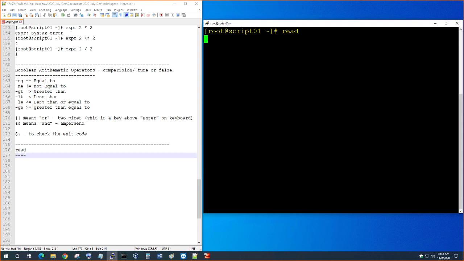So I type Zafar and hit enter. Now when you type read, the system doesn't actually know what it is. So what you have to type is read, I'm gonna say name1, and hit enter.